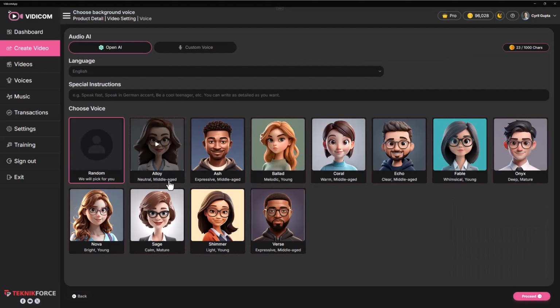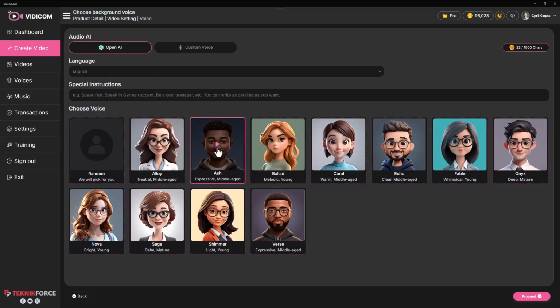And now you can choose the voice that you want to do the voiceover, the narration in. We've got a number of ready-made voices for you from OpenAI, so you can do a preview.